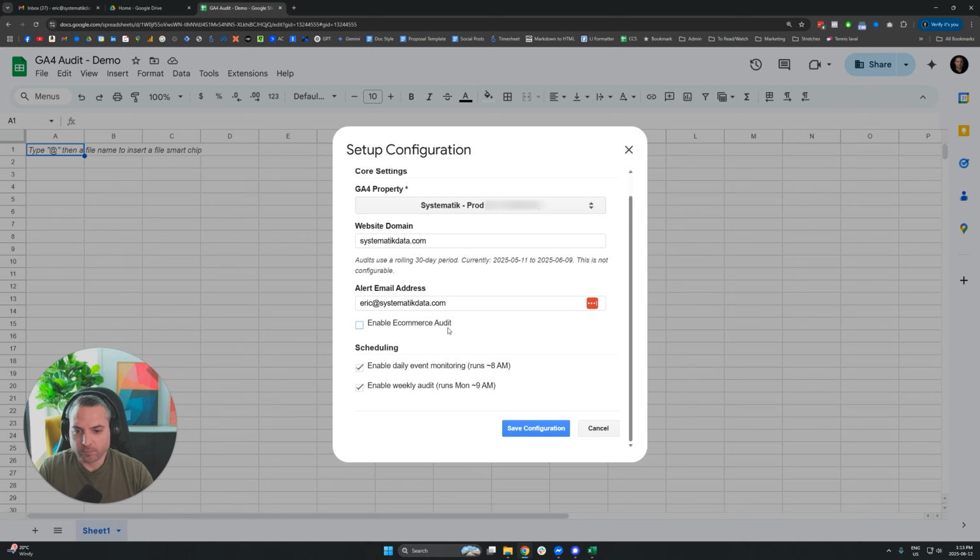In this case, this is not an e-commerce site, so I won't enable it, but I can still show you how it looks once we run the audit. So this is done. Let's save the configuration.